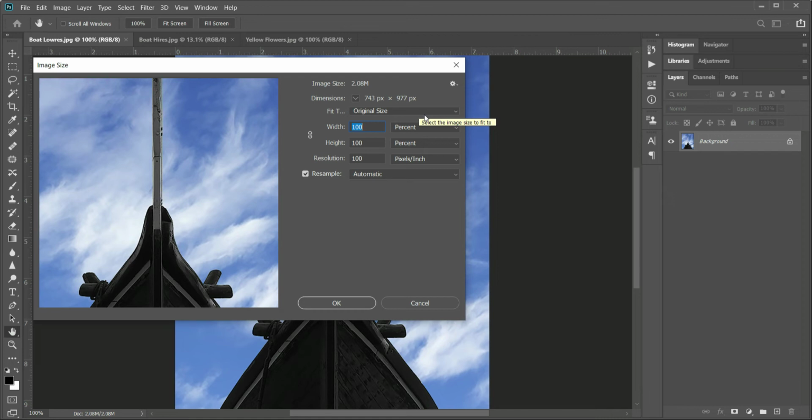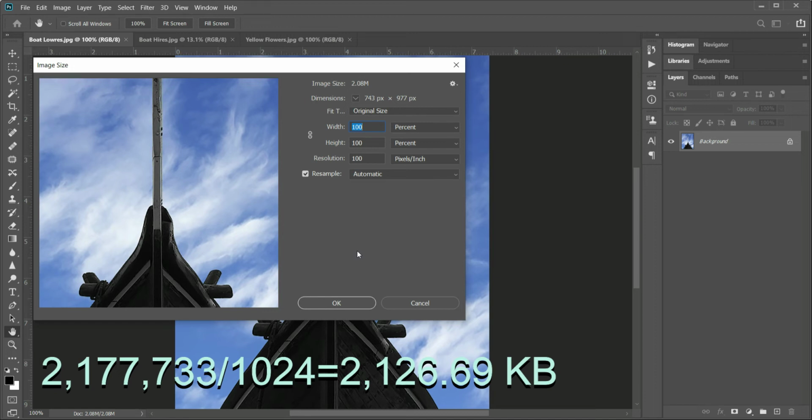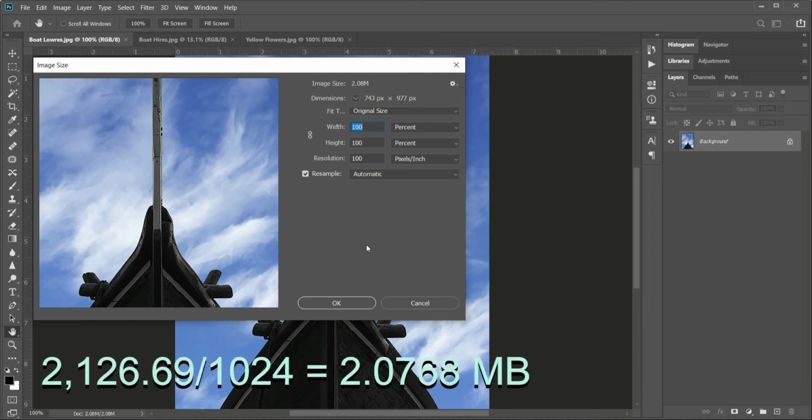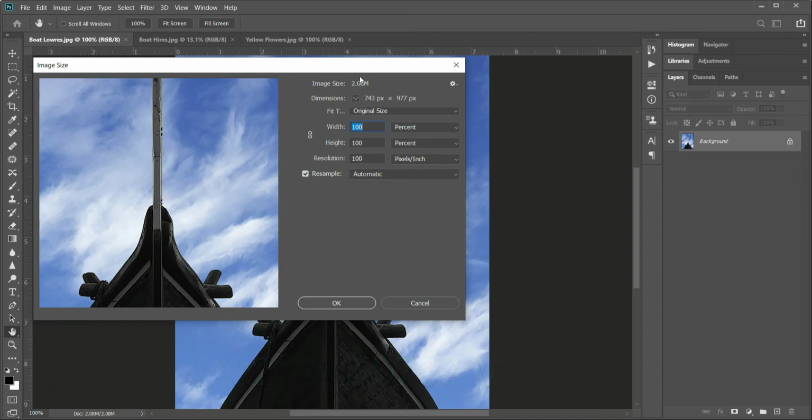And to convert this into kilobytes, divide this 2,177,733 by 1024. That is, 1024 bytes makes 1 kilobyte, which is 2126.69 kilobytes. And to convert this kilobyte into megabyte, divide this again by 1024. 2126.69 divided by 1024 is equal to 2.0768, or rounded off to 2.08 megs.